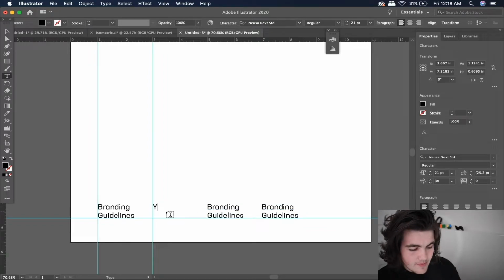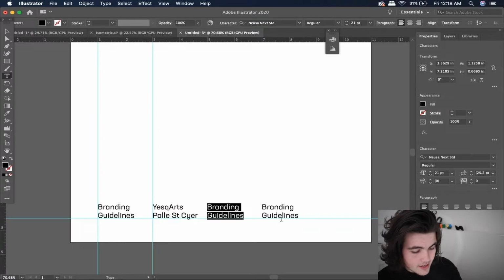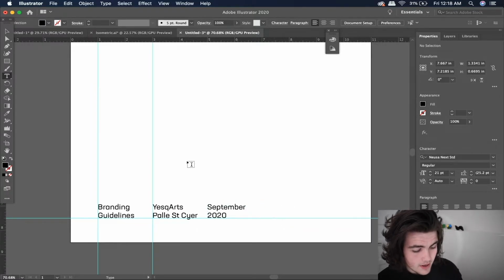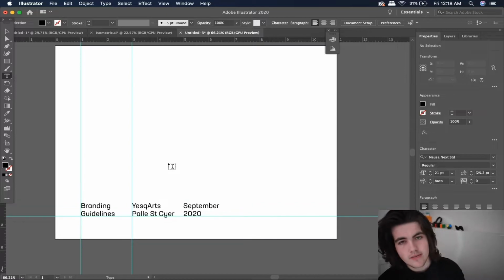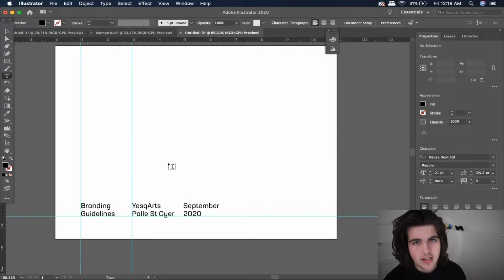And now you can easily just name these. So let's say I want my brand name, and then my real name, and then maybe the date on this one, September 2020. And I don't think we really need this one. But I think that's a good example, and I often use this for text layouts as well, which I think is really convenient, especially when you're using a column-based layout for your text.